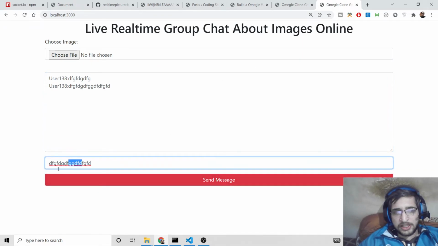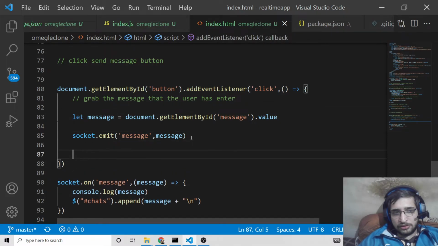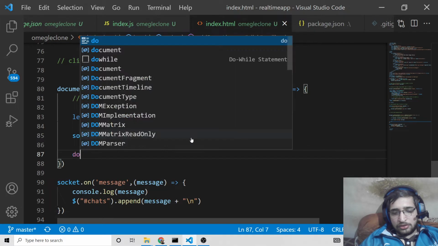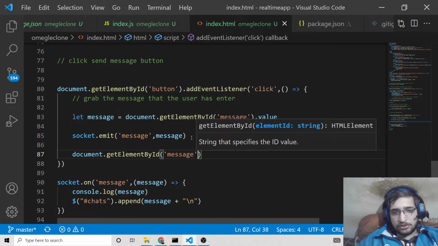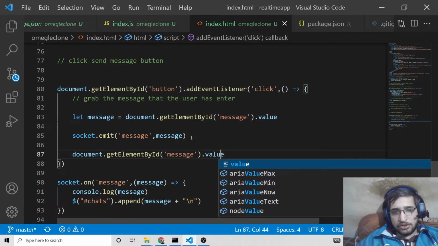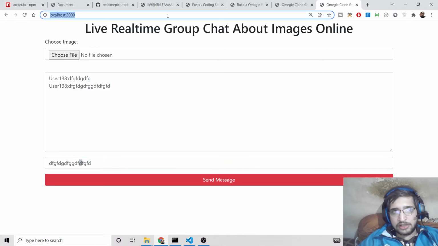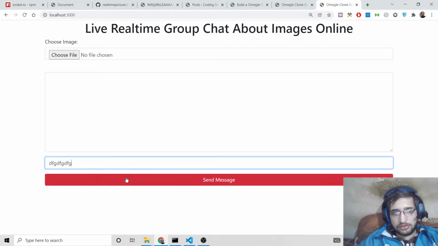We also need to clear out the input field whenever you click the send message button. It is pretty simple. After this, we can say document.getElementById message value will be empty. So this will clear out the input field after you send the message. You will see.